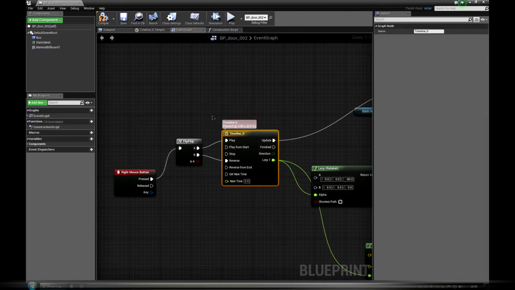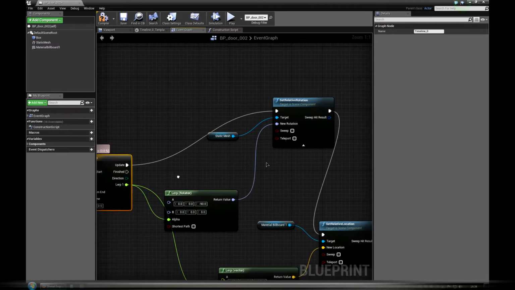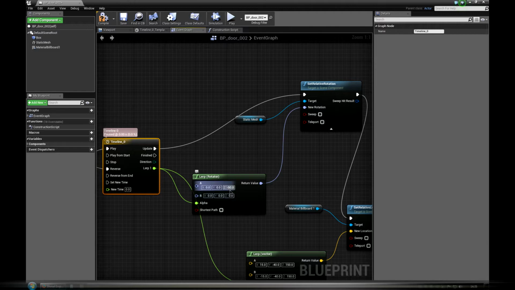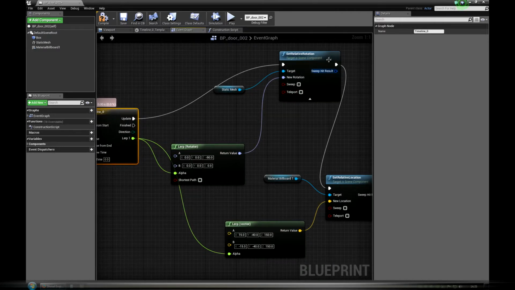Timeline uses update output to execute each frame set relative rotation node by amount specified in lerp rotator. This simply says the door to open, close. The last part is used to move our icon to the other side of door, so when we walk into the room, we can still see it. Values for lerps are relative to actual blueprint position rotation.